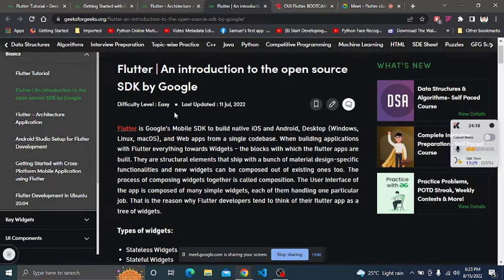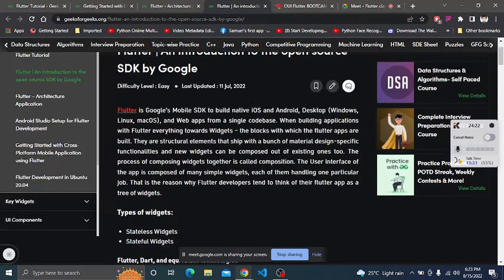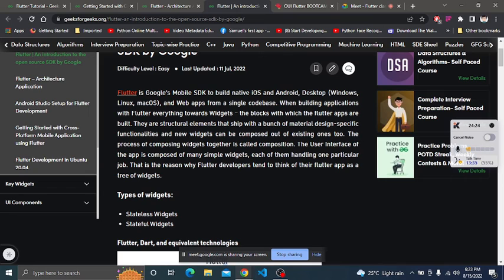Yeah, so now let me just move on to the introduction aspect. So Flutter, as you can see here, is a Google mobile SDK. So this simply means that Flutter is built by Google and is used to build native Android applications. So, I said Android, mobile rather, so mobile applications.